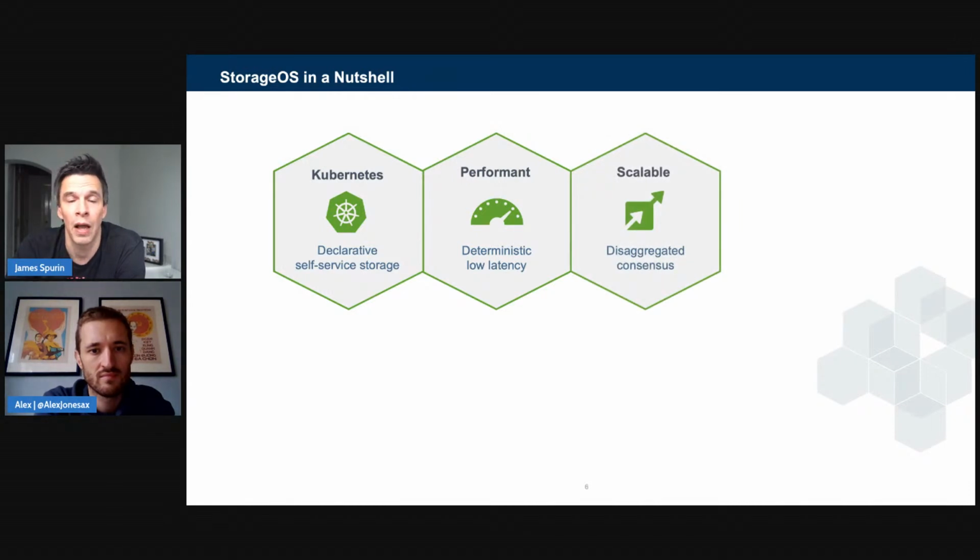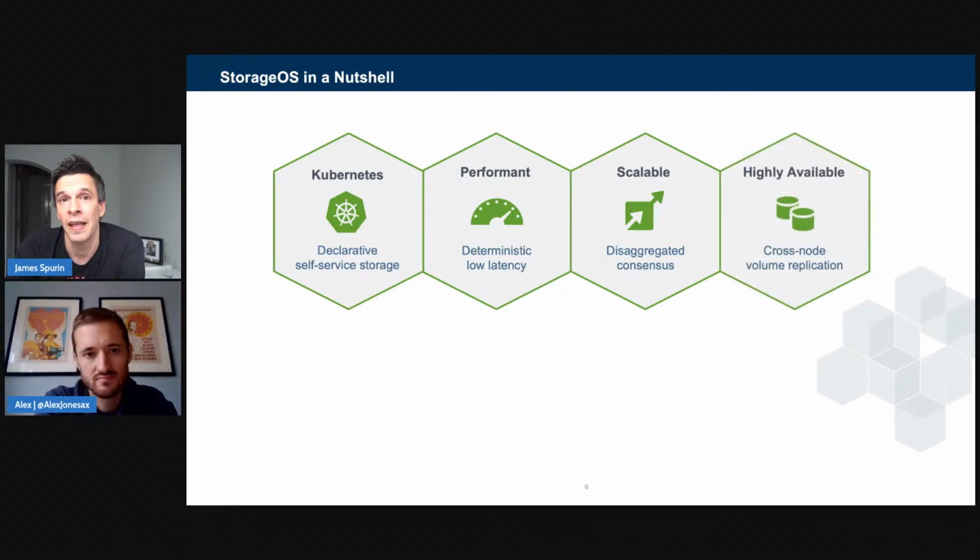We're scalable, and we achieve this through what is known as disaggregated consensus. So essentially, every volume is independent, and thus management decisions, etc., are handled independently, allowing us to scale en masse. On the top right there, StorageOS is highly available with cross-node volume replication.